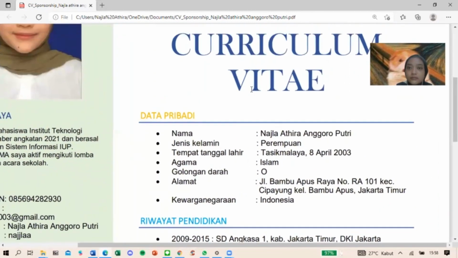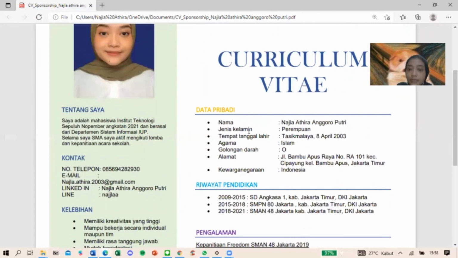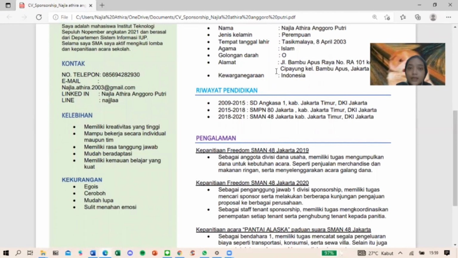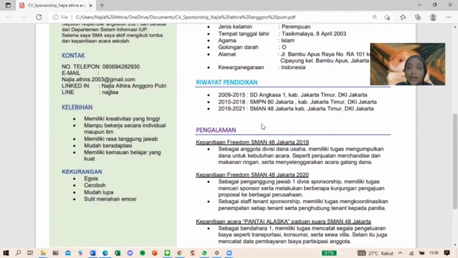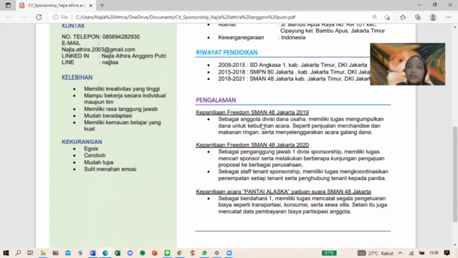Here is my personal data. I fill it with my name, my gender, my date of birth, my religion, my blood type, my address, and my citizenship. And then I also include my educational background, like elementary school, junior high school, and high school. And lastly is my experience in organizations in high school.